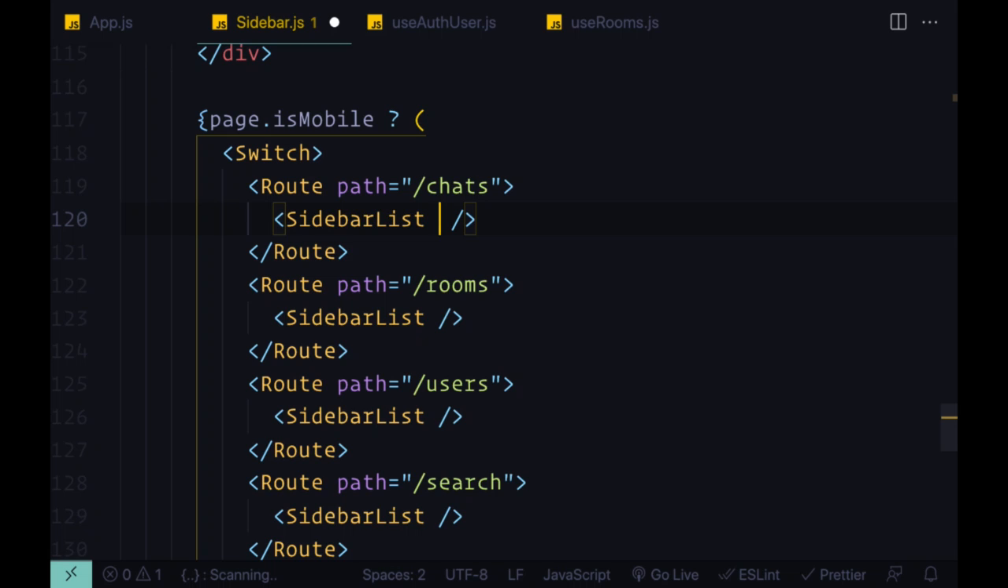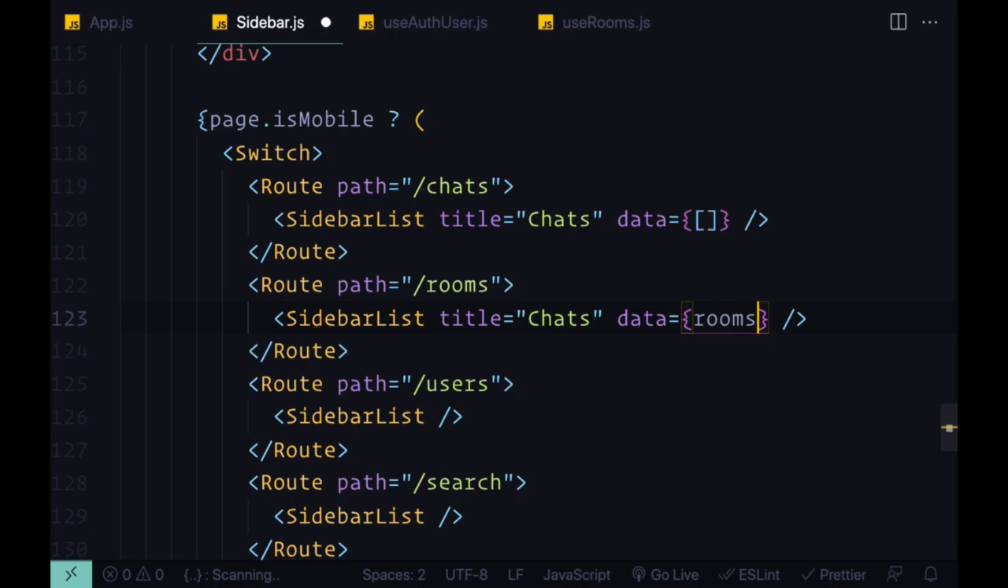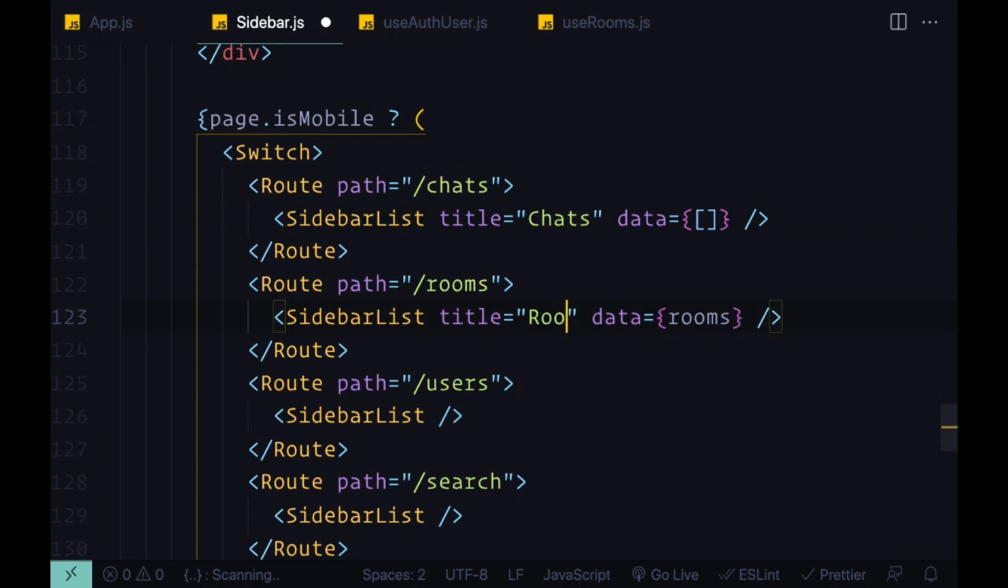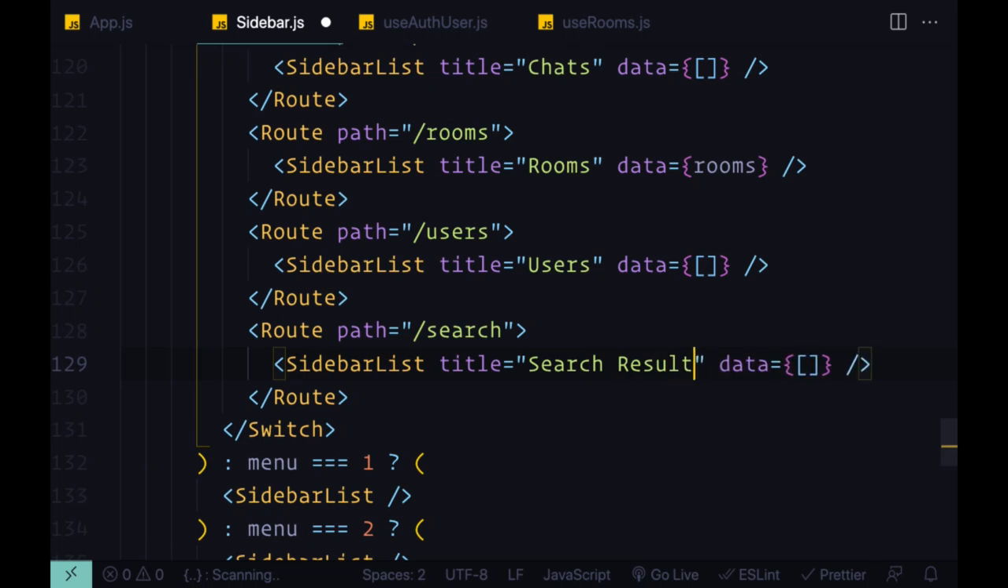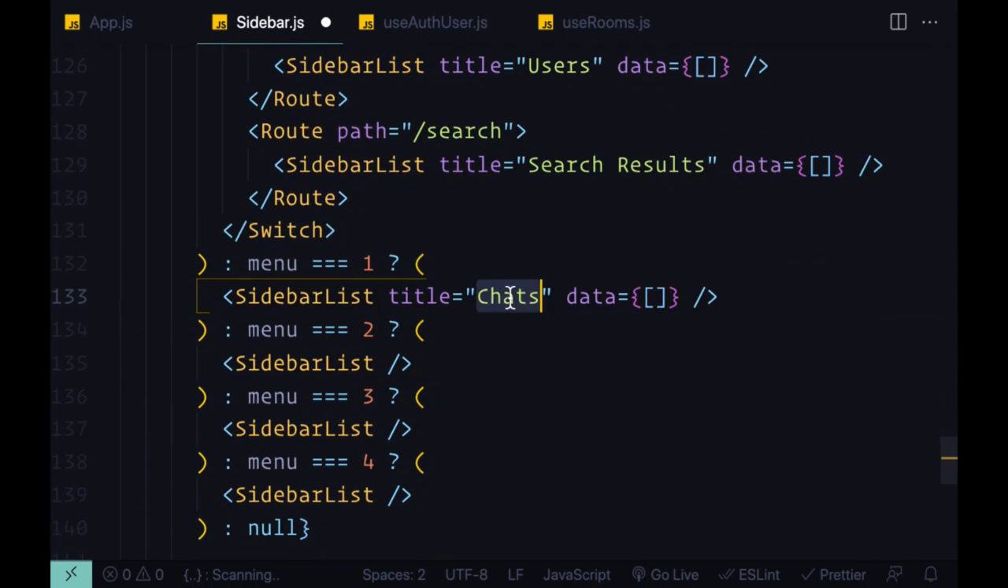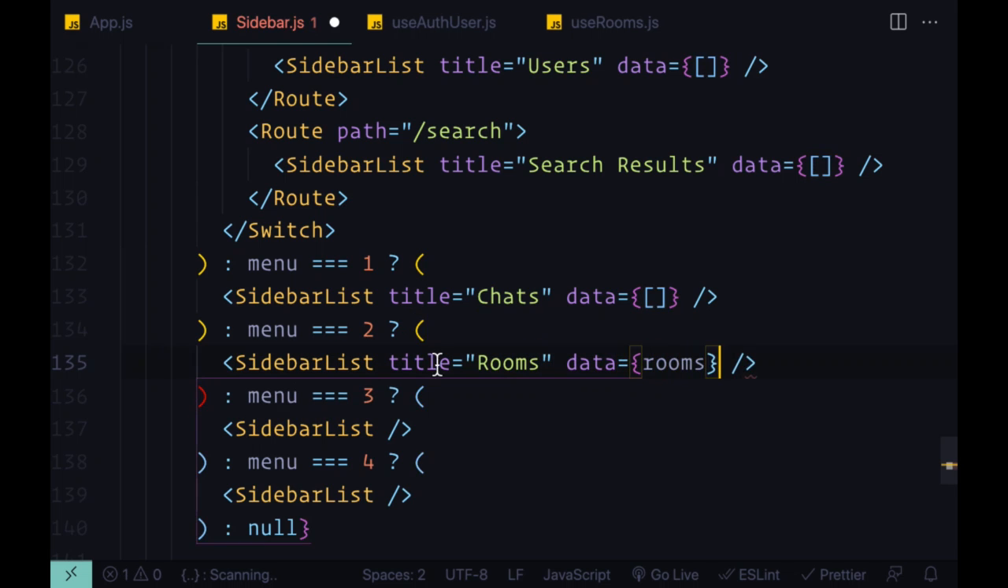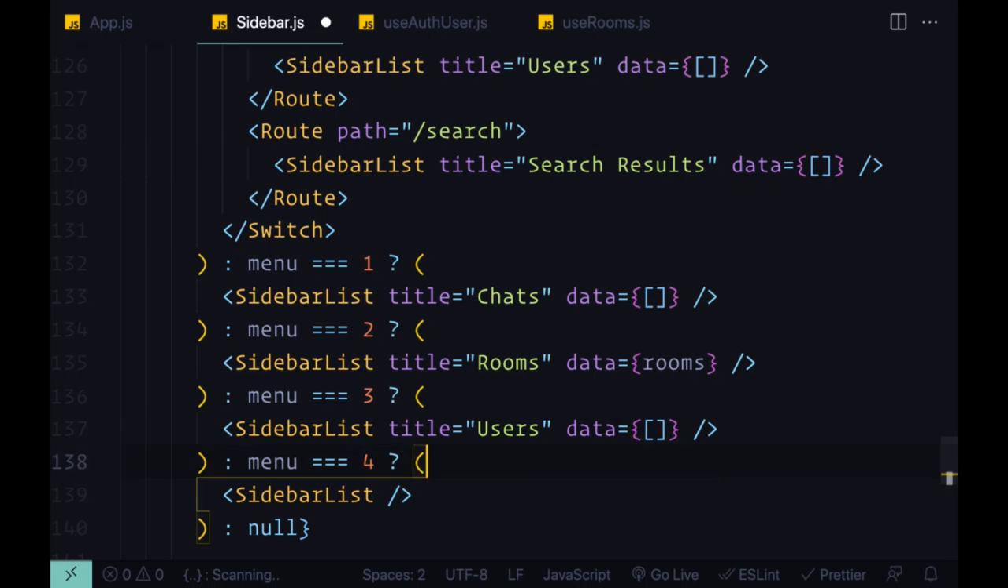So we're going to start here with the chats route, and as we mentioned, we're going to have two props. We're going to have one, the title, so the title will be set to chats, and the data, we don't have this just yet, but this will be all of the chats data. So we can copy this, and then for rooms, we do actually have the rooms data. So that's within the rooms variable from our use rooms hook. The title, however, will be rooms instead of chats. For users, title will be users. We'll leave data as an empty array, and then for search, that will be search results. Then for menu 1, that will be for chats, menu 2 for rooms with the rooms data, then users, and once again, search results.